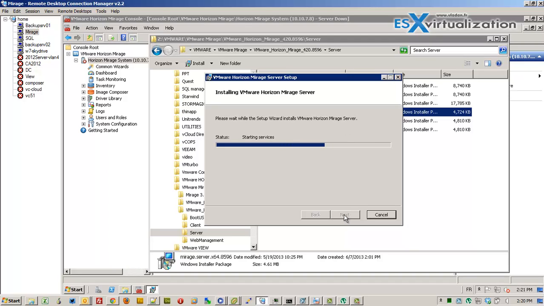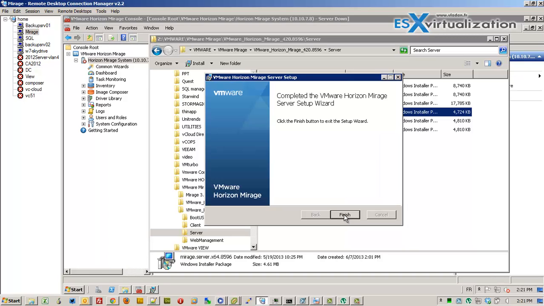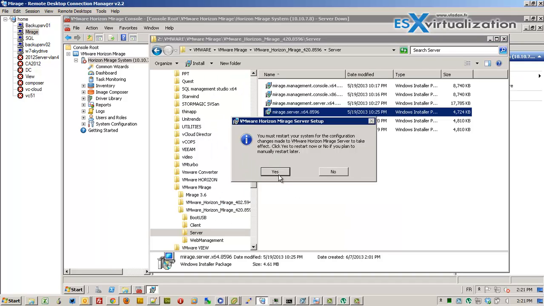And that's about it. At the end of the installation, you will be prompted to restart the server, and that's it.